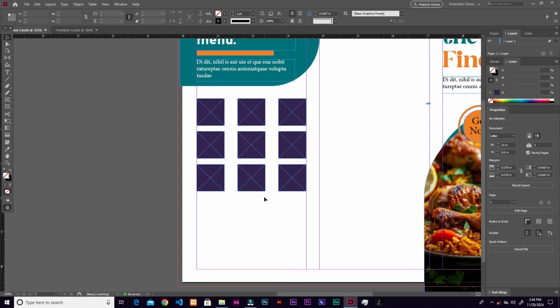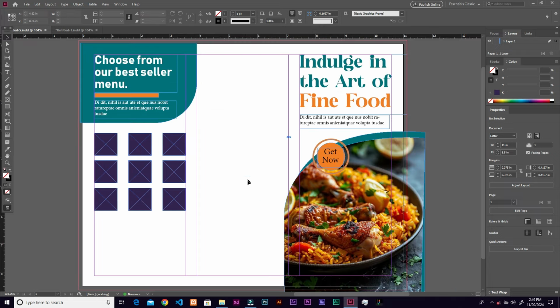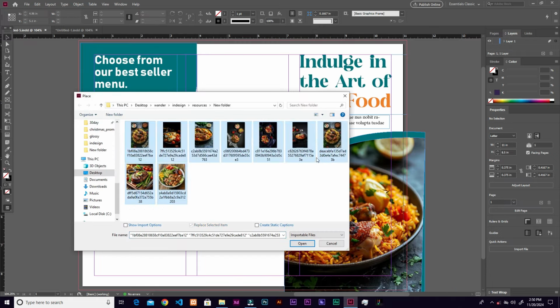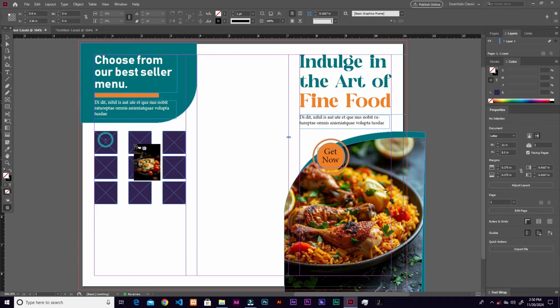We are going to use the shortcut again, Control D. All right, so hit Control D, and then let's drag over these images. They are 9. Okay, make sure you select 9 images according to the boxes. All right, so let's tap on each box to donate. We are donating images. Good.